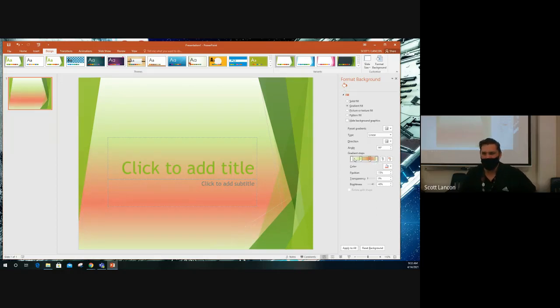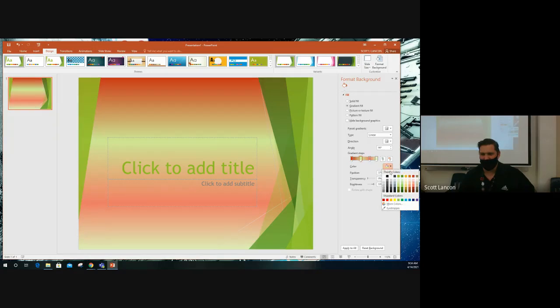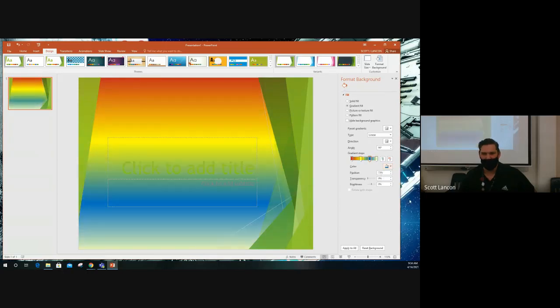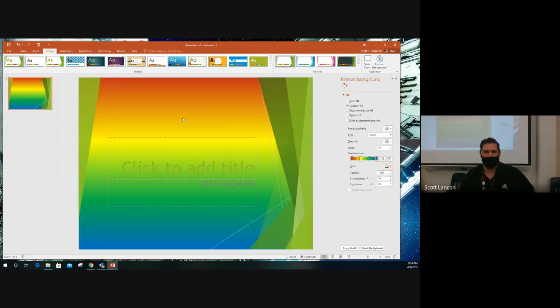So if I wanted to make a rainbow, I would click on the first one and go color like red or orange. Click on the second one, make it color yellow. Click on the third one, make it color green. Click on the last one, make it color dark blue. Rainbows in the background. Wait, where'd my green go? This one's blue. There we go. Rainbow colors, yay. It's a rainbow. What does it mean?